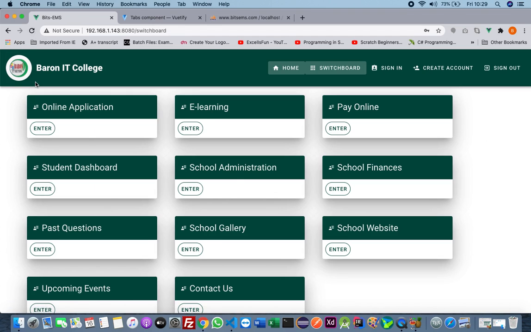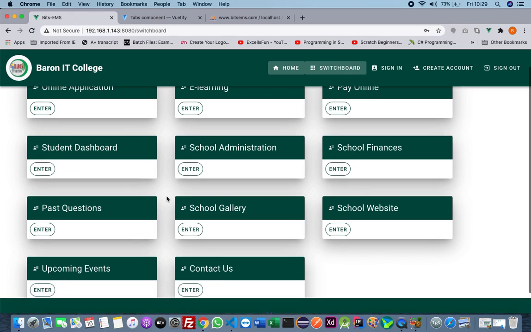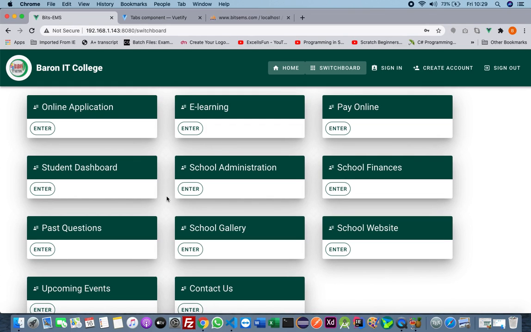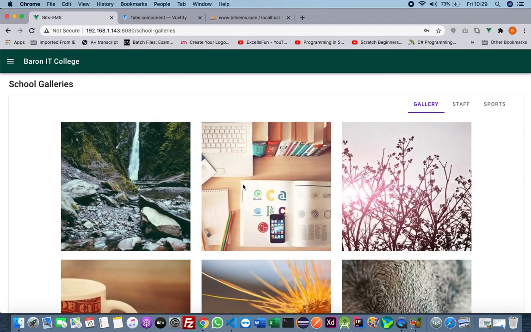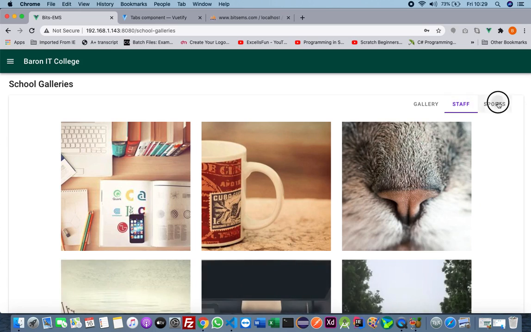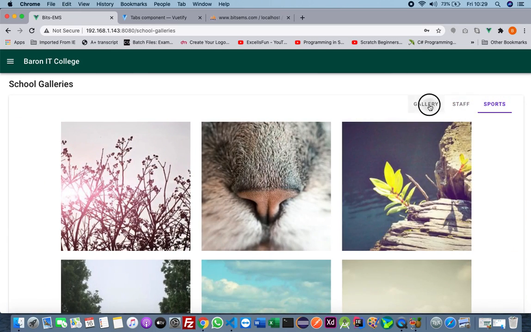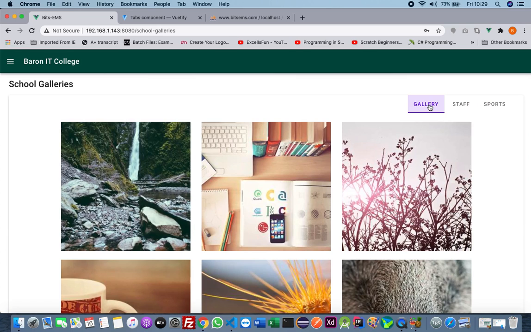And going back to the switchboard, I can also take a look at the school gallery where I will see sample pictures of what it's going to look like. I can also switch to the staff, to the sports, and also back to the gallery. Now we can see that all these images are plain placeholder images because we're using a sample school for this demonstration.